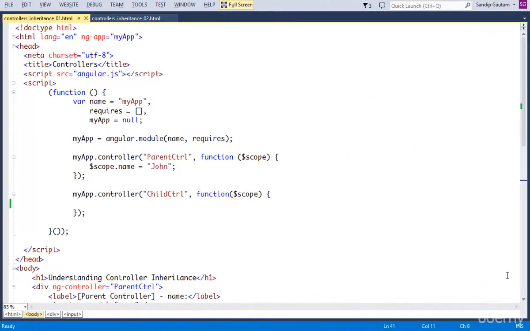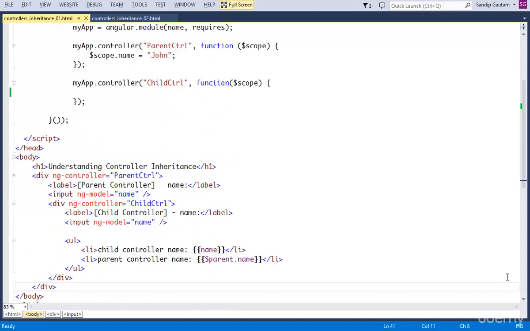So I have my little controller inheritance HTML file. Let's see what's happening inside. I have a div hierarchy here. The parent div element is controlled by the parent controller and the child div is controlled by the child controller. My parent div has two HTML elements, one label for the parent controller's name and a text input element bound to the name property on the parent scope.